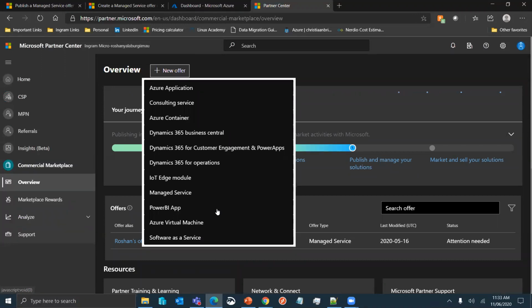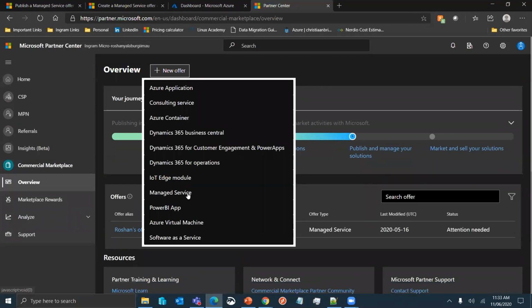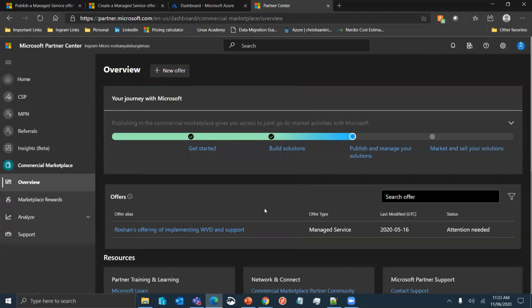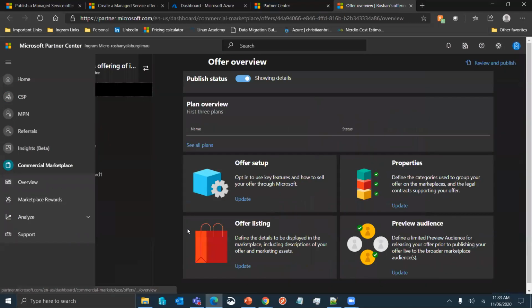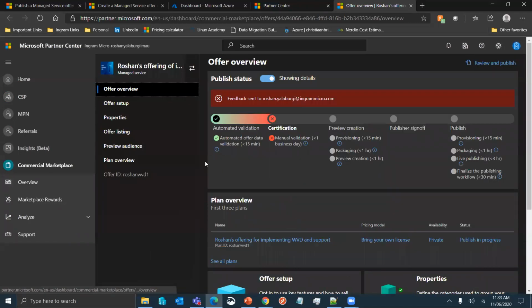In our scenario, we'll be creating a managed service offering. As soon as I click on managed service offering, I've created a sample one, and I'll run you through the various options that it provides. It gives you a very nice representation of the stage your managed service offering is at: is it published, is it not published?